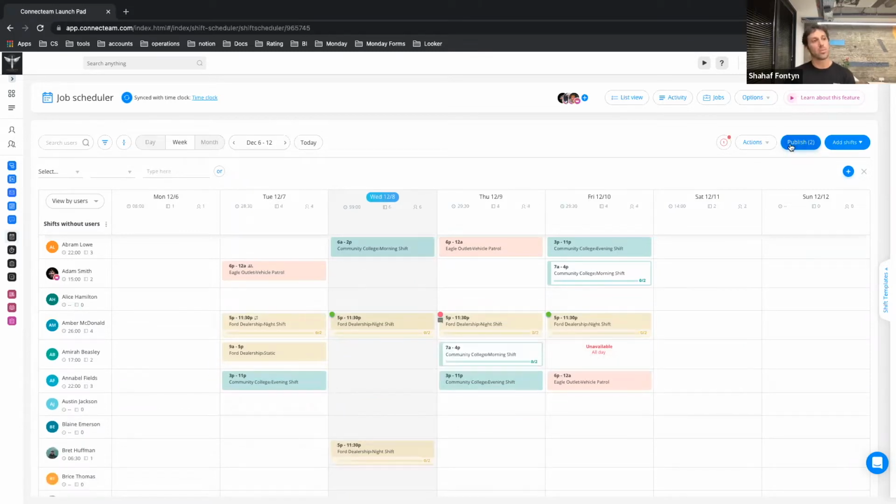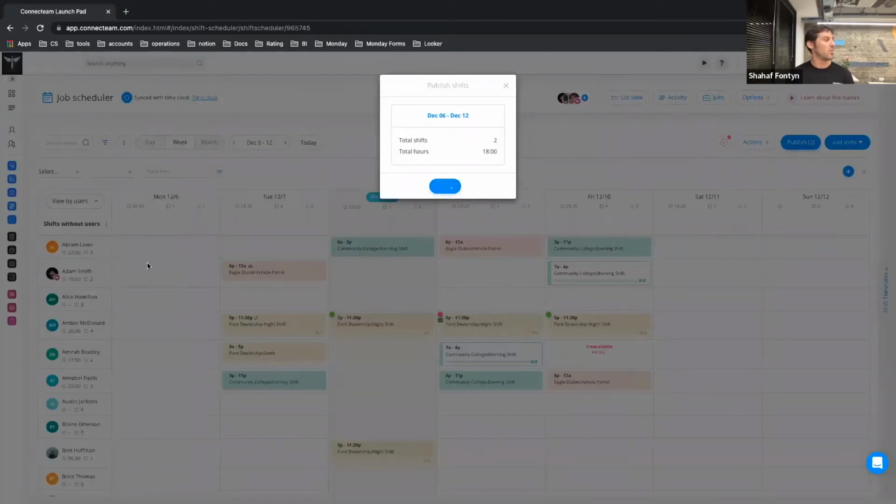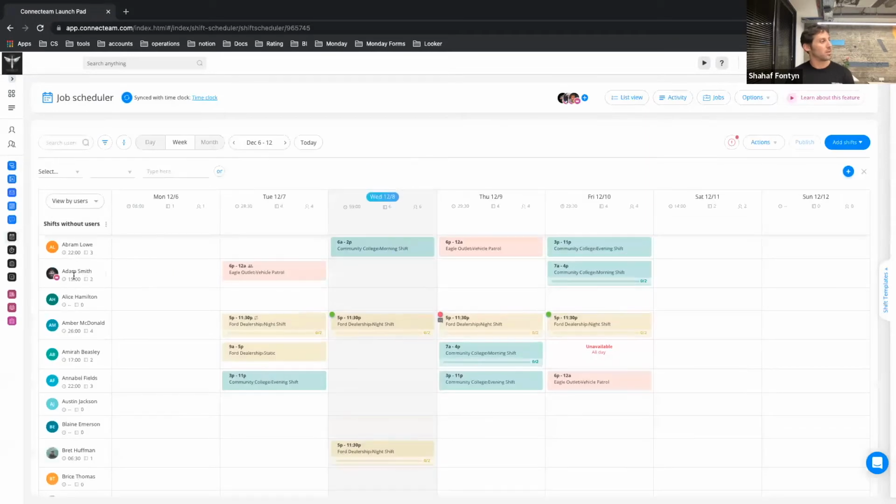And as soon as I click on publish, only the relevant security officers will be notified. So if I click on publish now, both Adam and Amira, they both got notified that a new shift has been added to their schedule and no one else was hassled. In addition, the schedule also gives you guys indications back from the employee.